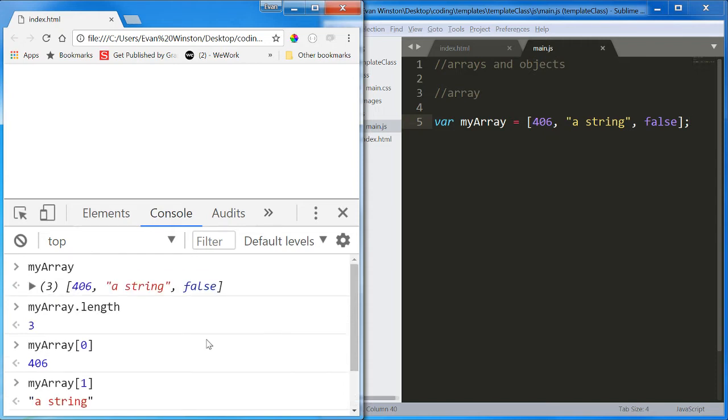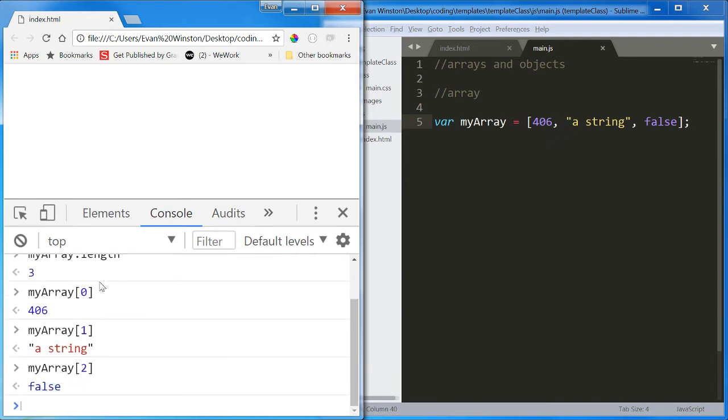So arrays in this manner behave very much like strings. They have a length property, telling you how many things they contain. They have indexes, allowing us to access individual items inside these arrays. 406, a string, false. And we're going to be using both of these things to manipulate arrays and loop through arrays quite a bit.